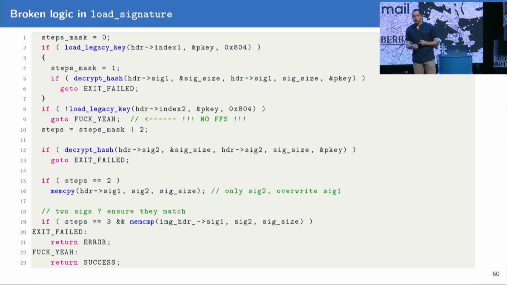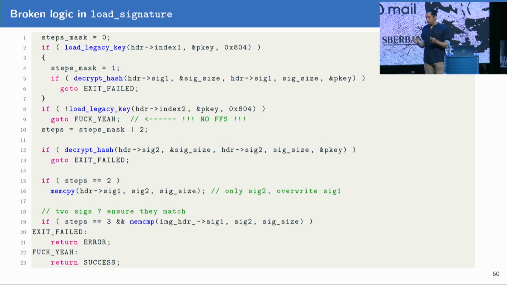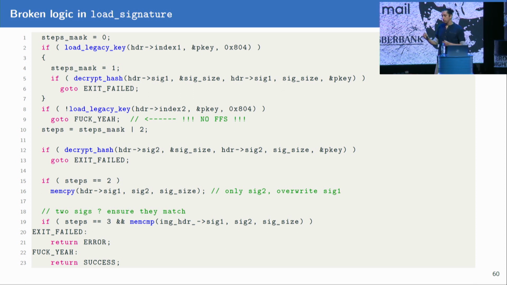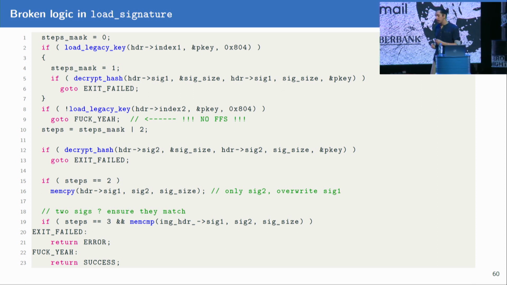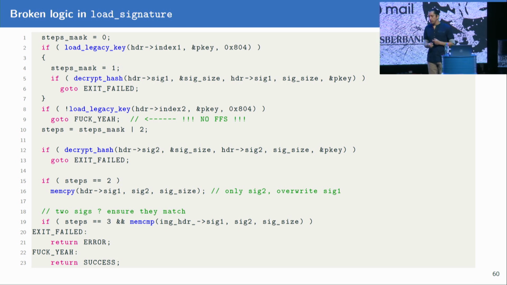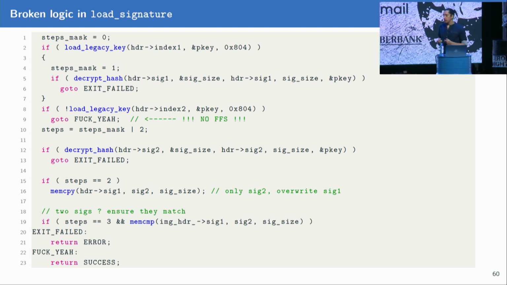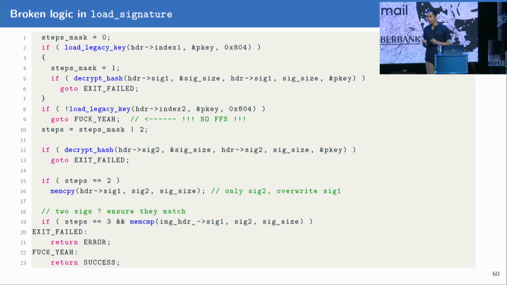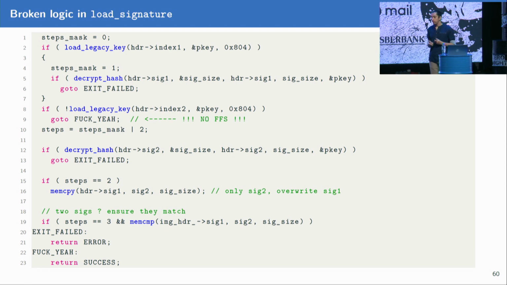And actually, inside this function, there is kind of a broken logic. First, it will try to load the first signature from index 1, and it can fail. And then, it will try to load the second signature and load the legacy key from the second index. And our guess is that at this time, the developer made the hypothesis that even if the load legacy key failed for index 2, it means that the first one has succeeded for index 1, but which is actually false.